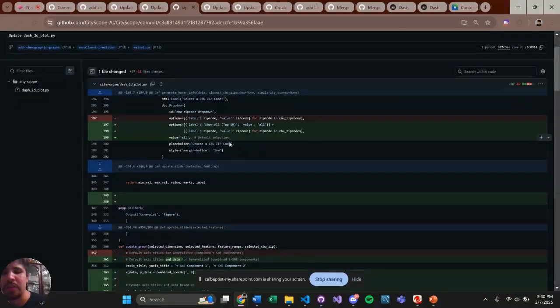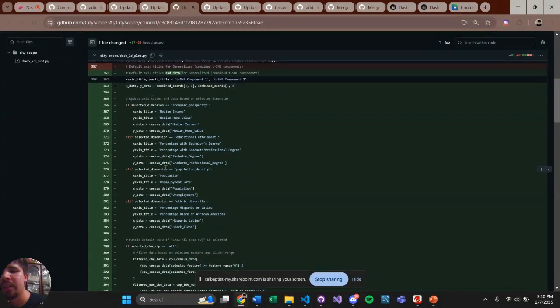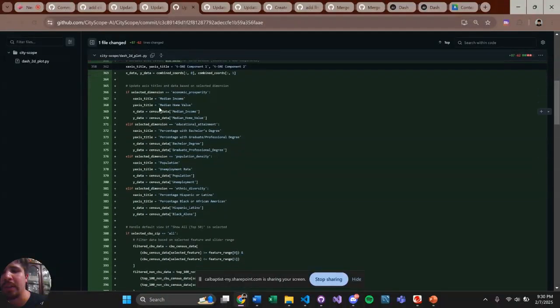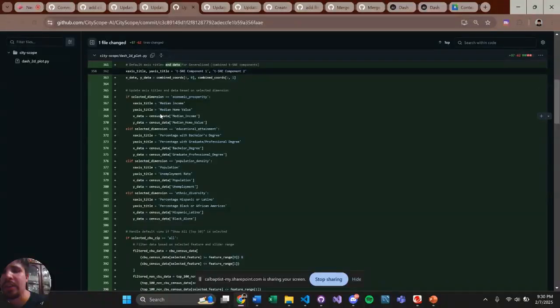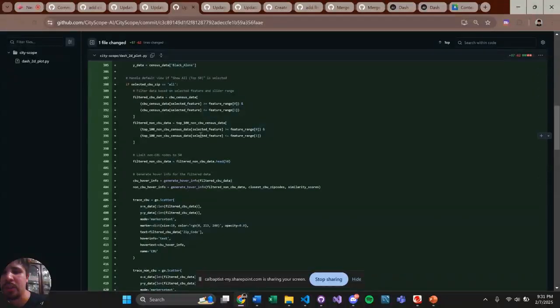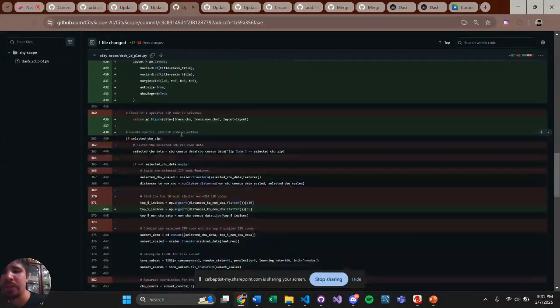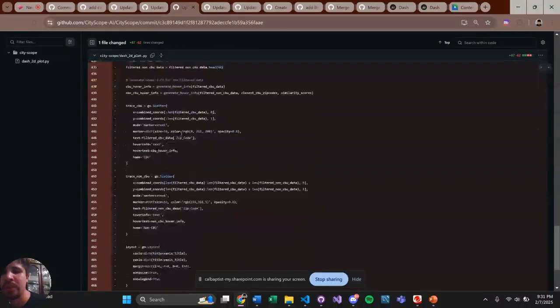Just adjusting names and values here. We're updating the graph with making sure that the selected dimension, I think this was lost. I think I accidentally deleted this part. So we had to make sure that the axes change based upon what the user selects. So if the user selects economic prosperity, the X value should be median income, and then Y should be median home value, and so on. And if the user selects all, then all the census data is being shown, and then just readjusting the traces.